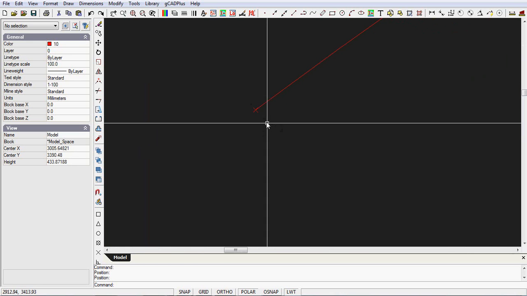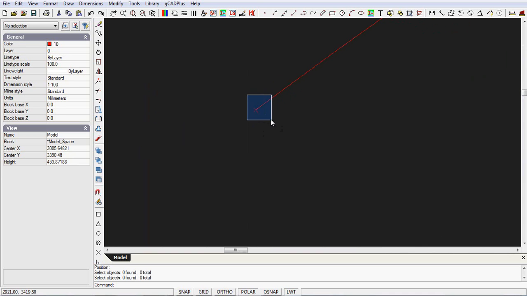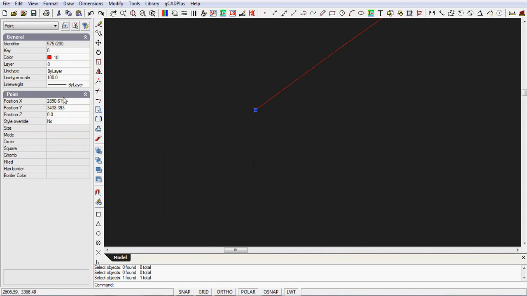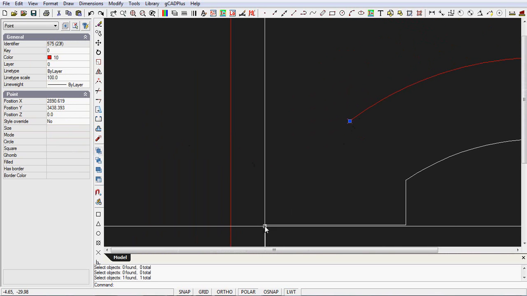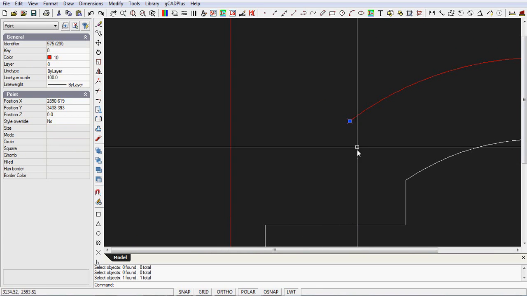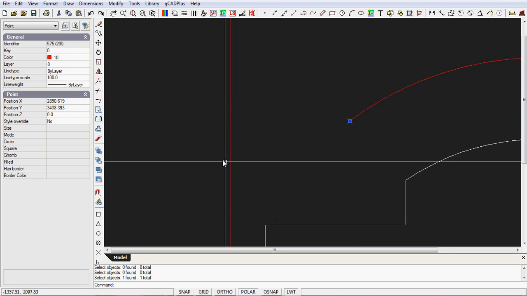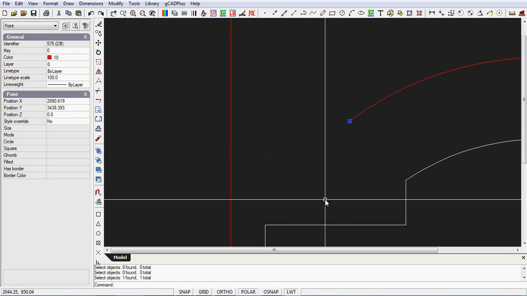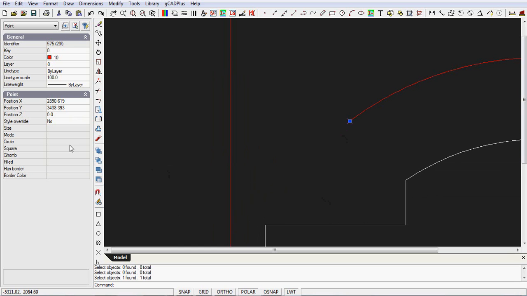Now if I click on that point marker, I can select it. There's the point marker. I've got its position in the X and Y position relative to that 0, 0 position. So it's 2.89 meters in this direction, and then 3.438 in the X direction. Now that makes life a little difficult for the construction team. So why wouldn't we round those values off?